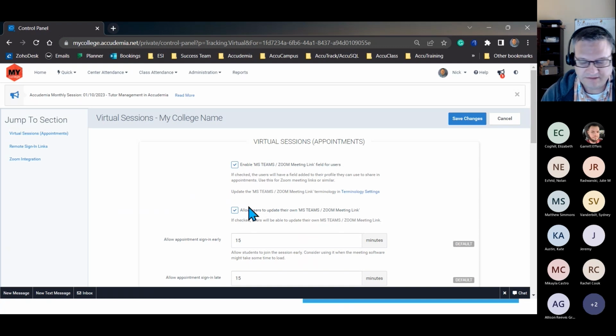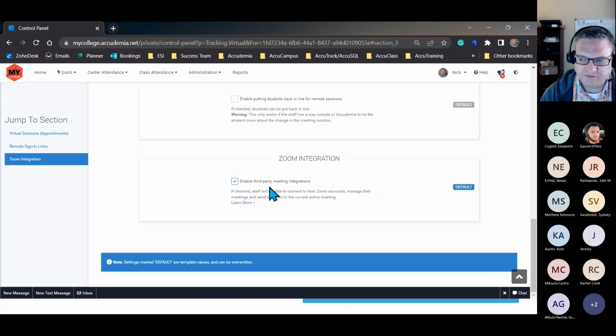So this is a good thing to have enabled, especially if you're doing virtual. If you're not, that's fine. But if you're doing virtual, you want to make sure those connect links are enabled. And this allows them to use any platform that provides a link where they can get connected to their own personal area. So this is definitely good. We also have, if you are using Zoom integration.